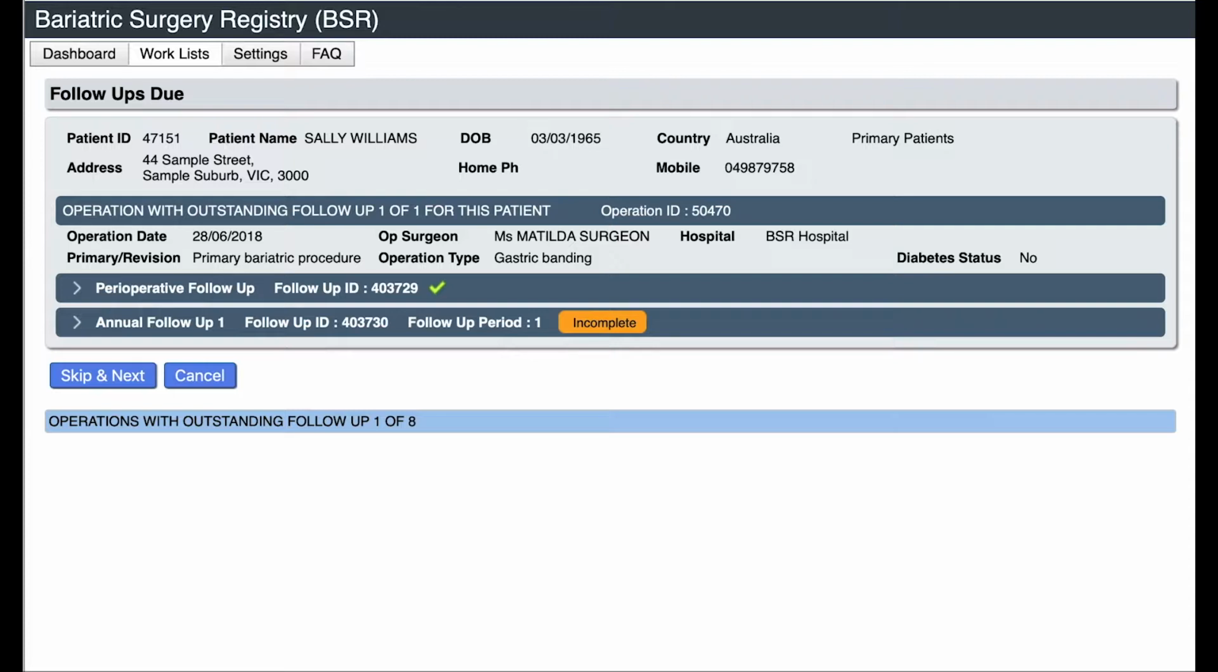All perioperative and annual follow-ups which are due are displayed as individual rows on the follow-up screen. Once completed, each follow-up row will appear with a green tick mark. As you can see, Sally Williams' perioperative follow-up is complete. Follow-ups that are due to be completed will have the yellow incomplete box displayed.